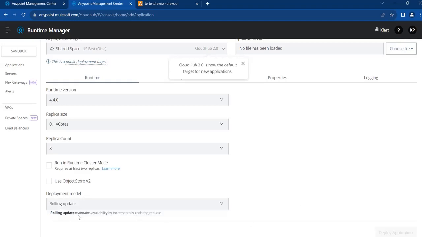Rolling update maintains the availability by incrementally updating the replicas. Rolling update is nothing but redeploying the application. In both CloudHub 1.0 and 2.0 we have zero downtime. Just remember, rolling update is like redeploying the application. Recreate means it is a new application, a new, fresh deployment.